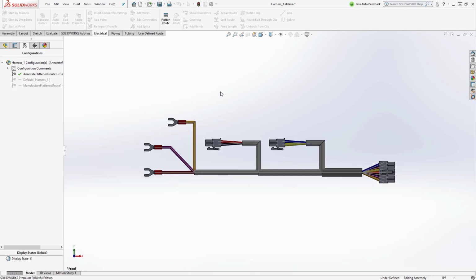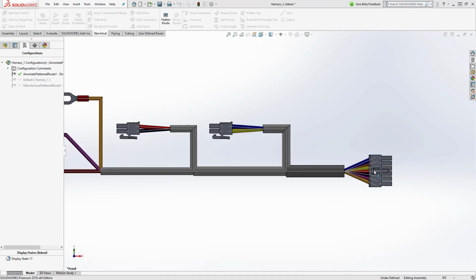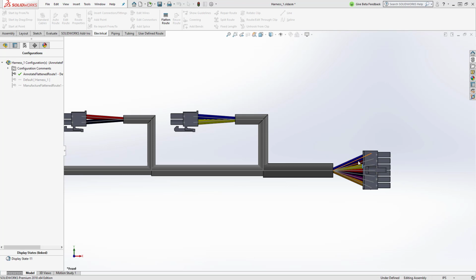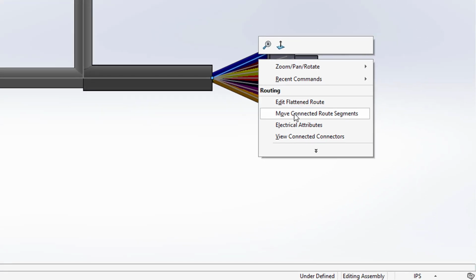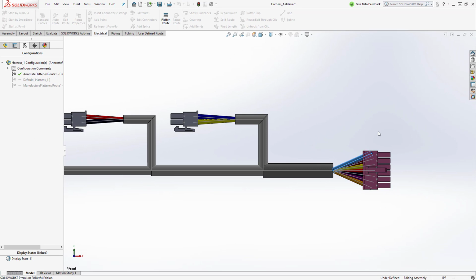This view is not to scale, but it's going to give me a good representation of how the connectors are laid out. Now that I've switched to this annotation flatten route, I want to show off the first enhancement. When I right click on a segment that's connected to a connector, such as this one, I now have the option right here to view connected connectors. When I select that, you see that the connector connected to that segment is highlighted in pink.